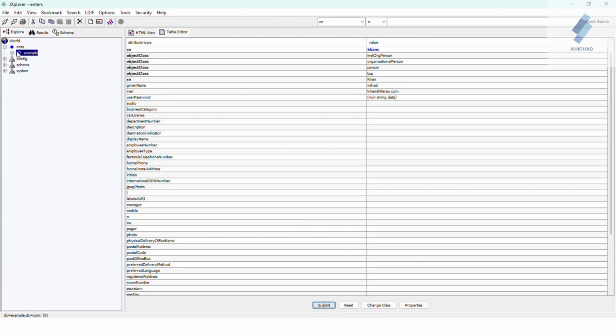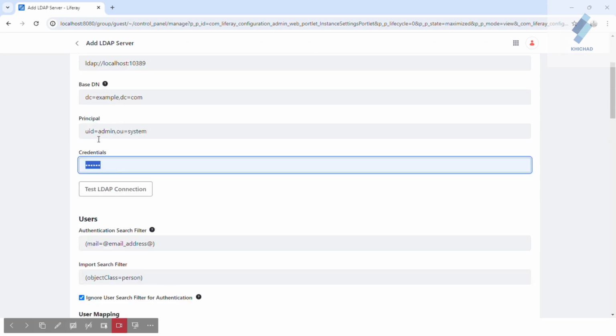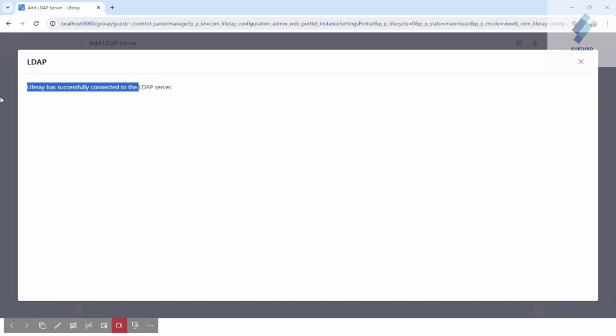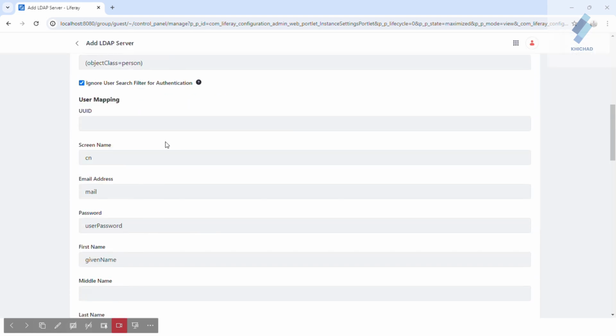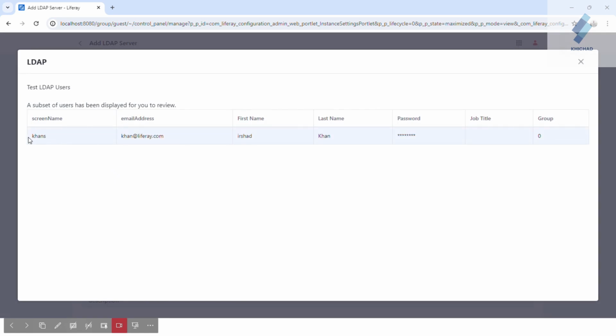Now you can see your user was created successfully. So I just move on again to the browser on the Liferay portal. So again check the test LDAP connection. Liferay is successfully connected with this. Now move on and check whether users are imported or not. So click on this. I just created a user khan@liferay.com.